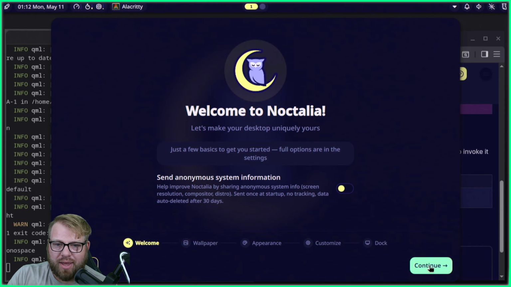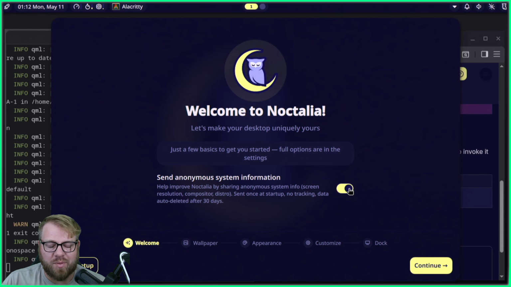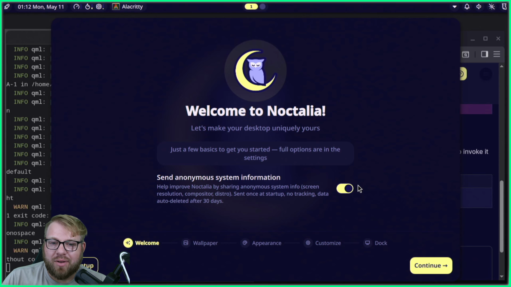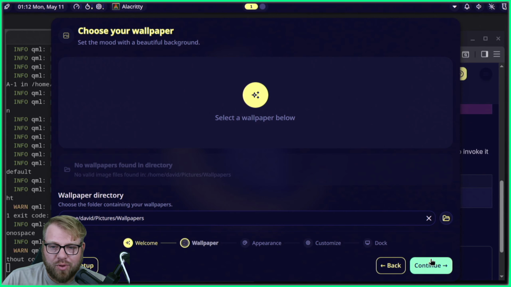All right. So we're going to go ahead and do this little setup guide that's here. It's actually kind of nice. You can use system information. It does help them improve. If you're concerned about it when it comes to like a threat model, don't do it.